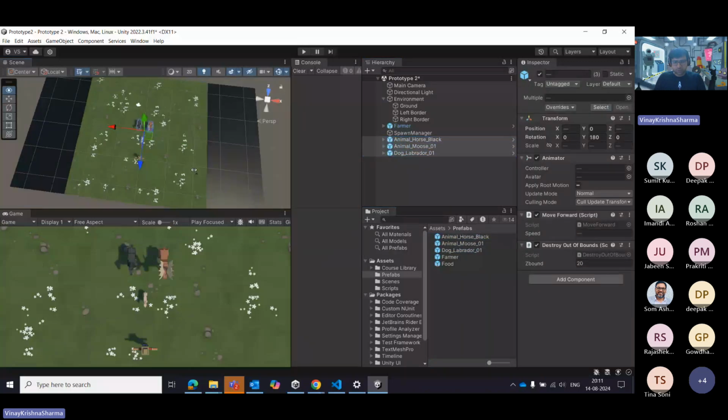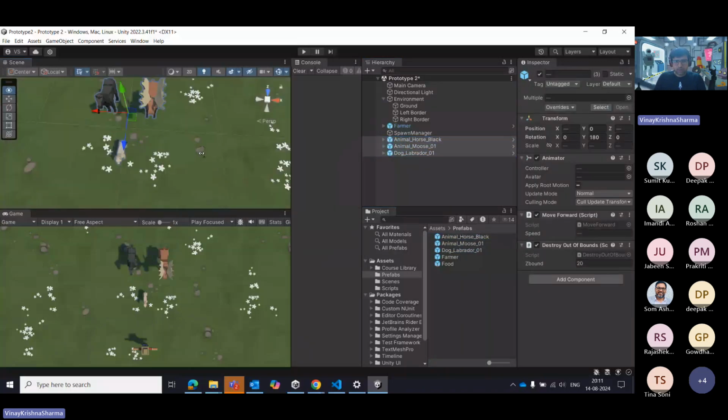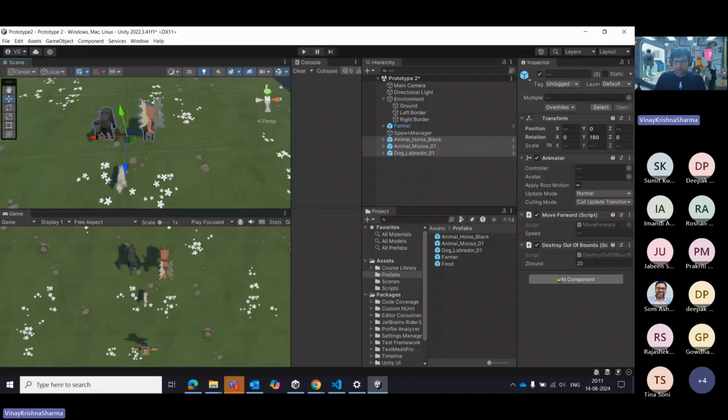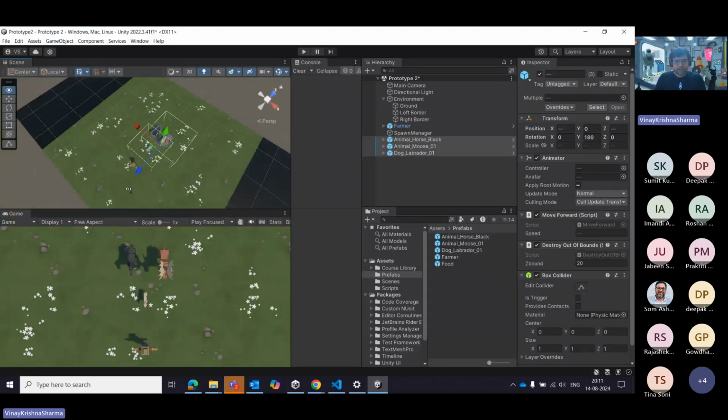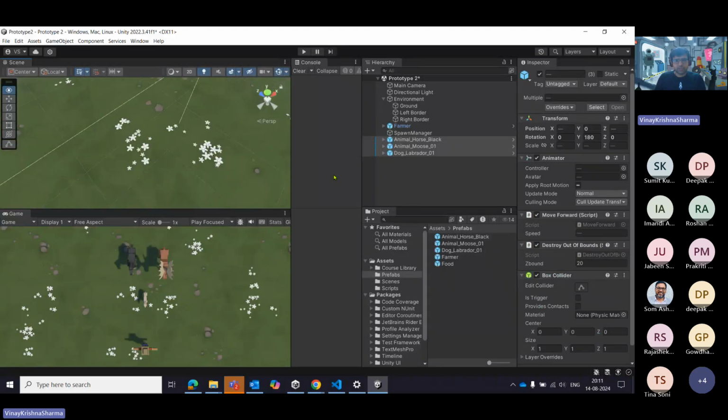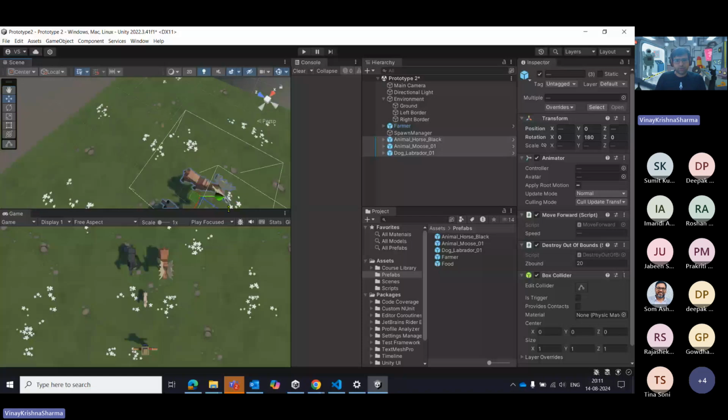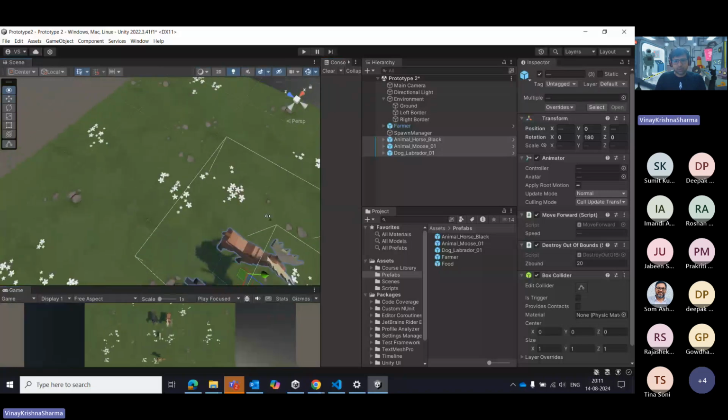So let me just focus over here. And we want to keep the collider. So I'll add a box collider on all these three. Not 2D, just the box collider. Okay, so now if I see, the box colliders are added, but they are of a huge size. I want to now reduce the size.